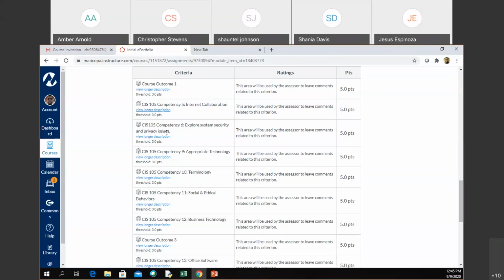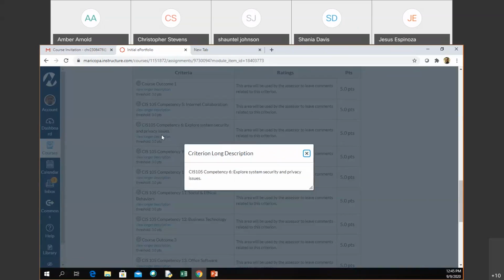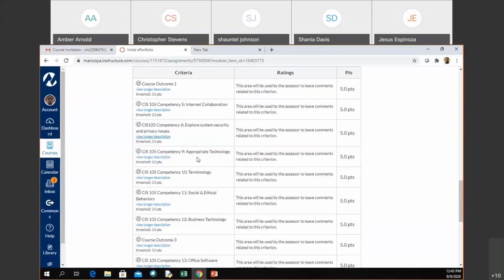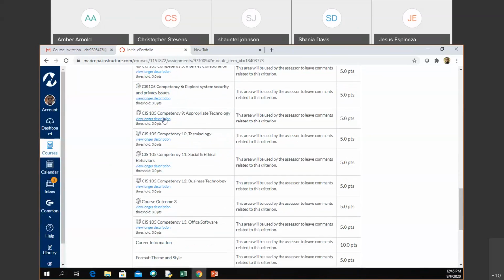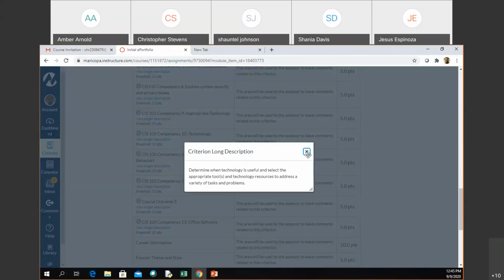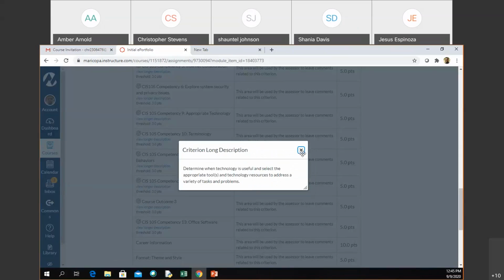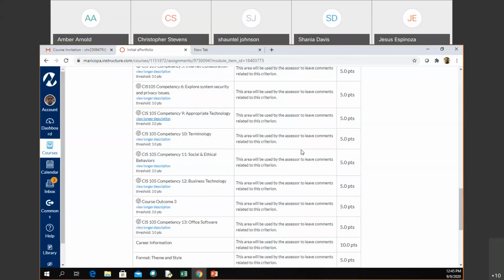Explore security systems and privacy issues. Well, we talked about it with information security, right? So selecting appropriate technologies. You're discussing what type of technology you need for your future careers, how they could be selected. You can even do some green computing in that.